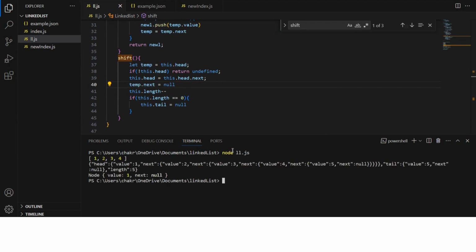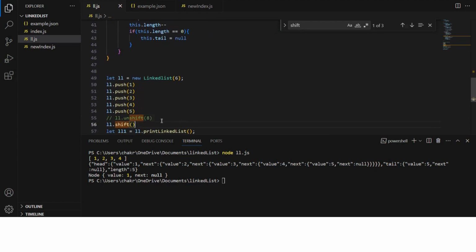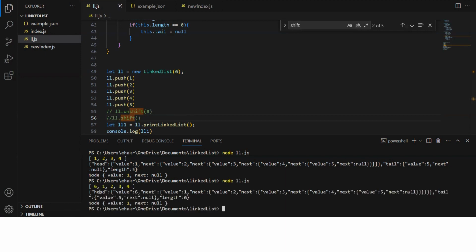So let's run this in ll.js. If you see this shift method, I have already called the function ll.shift. We already have the values 1 2 3 4 5 and 6 inside the linked list. Now if I remove the first one, you see 6 has been removed. The moment I apply the shift method, 6 has been removed. Now if I comment out this line, you will see the 6 comes again.